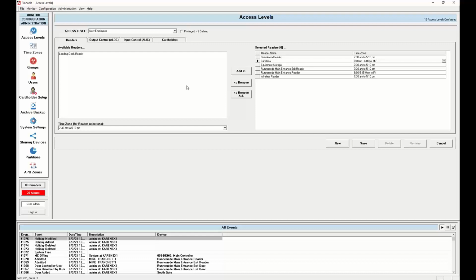On the left is what's available to you. What's on the right is what you've included in this access group, as well as the times that anybody that you put into this particular group is allowed to get through these doors.